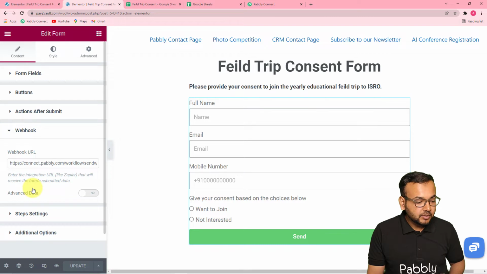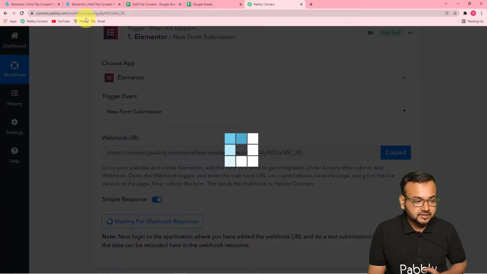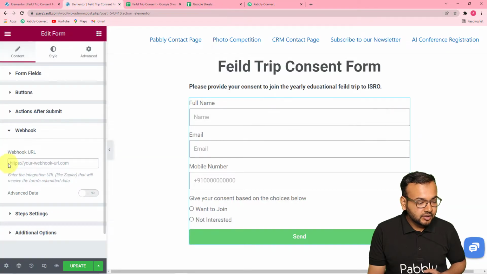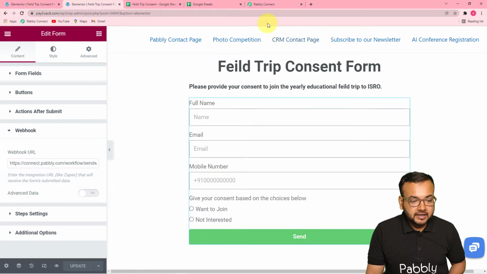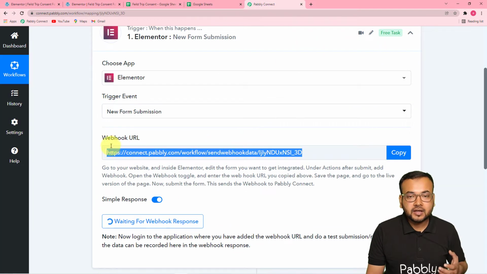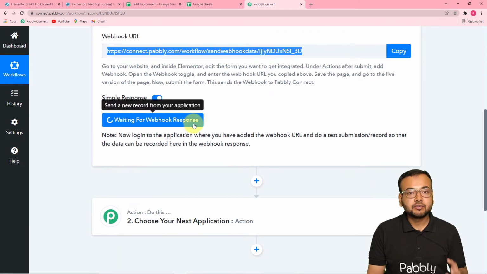So click on the webhook option, and here it will show you this webhook URL field. Okay guys, so here you have to paste the webhook URL that you have copied from Pabbly Connect, like this. And then click on this update button and update your form. Okay, so the form is updated, and as and when I clicked here on copy webhook URL, it started showing this waiting for the webhook's response.